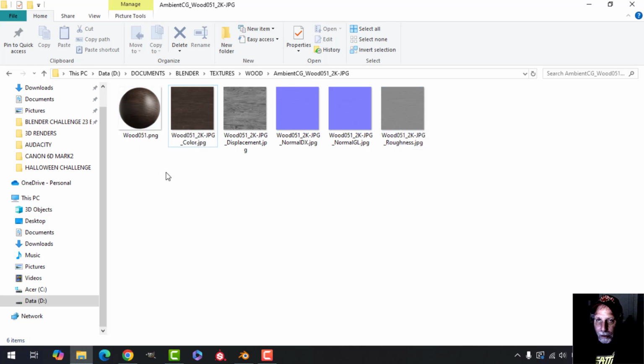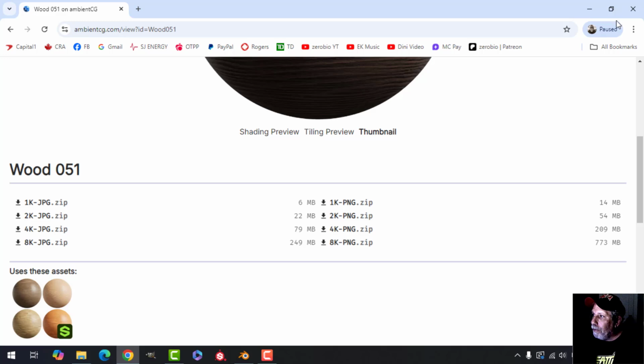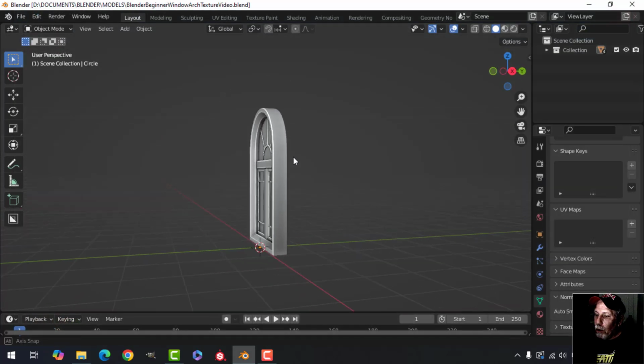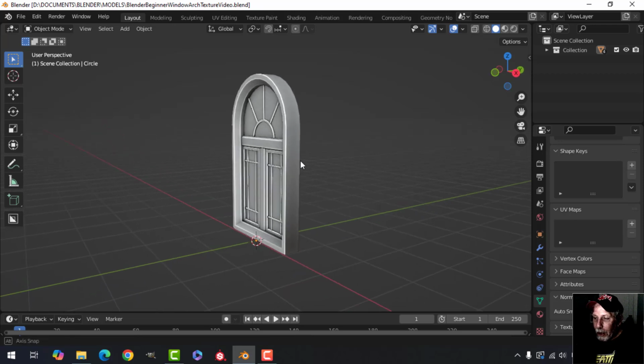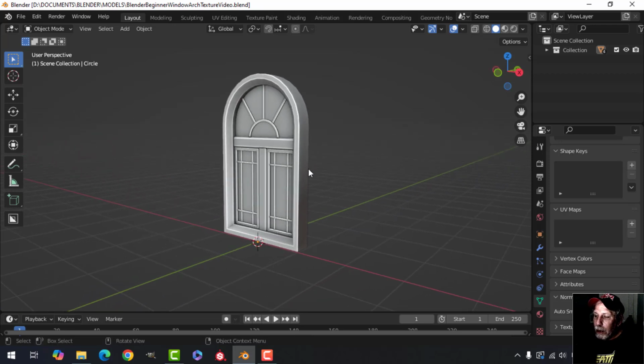If you've never done this before, don't worry about it. We're only going to be using this image. So save that to your computer somewhere, and we're going to apply that wood onto here. So what we need to do is create a material for this.